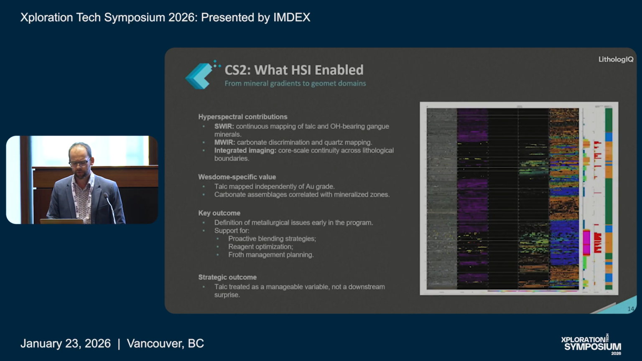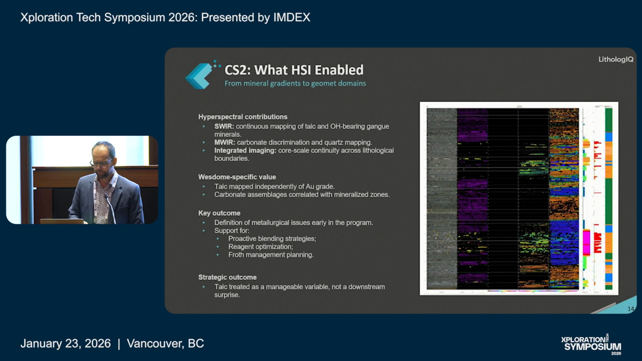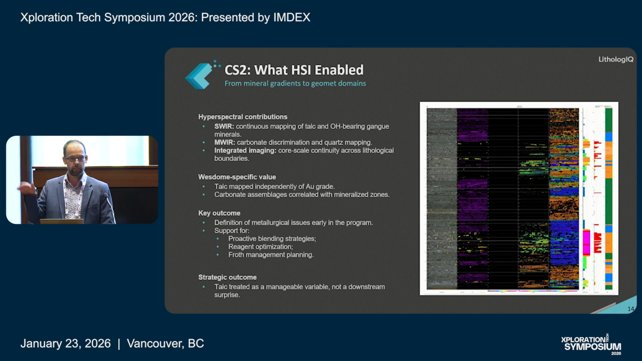So this is something that we mapped pretty nicely with the SWIR, the short wave, using the OH bond. So we were able to track and map the talc independently of the gold mineralization. So this can be provided as an insight, to predict what would be the efficiency of the process, rather than getting the results when it's done and trying to find why the recovery was bouncing up and down.